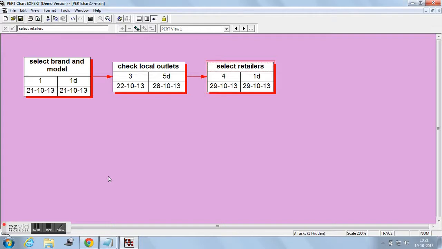Pert chart is primarily a project management tool. A Pert chart is most useful for planning and tracking entire project, or for scheduling and tracking the implementation phase of a planning or improvement effort.